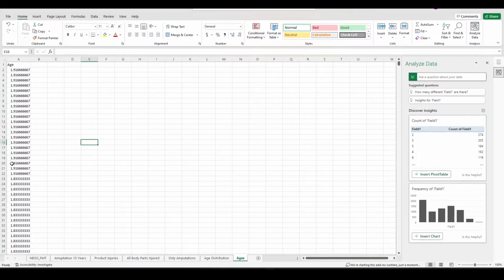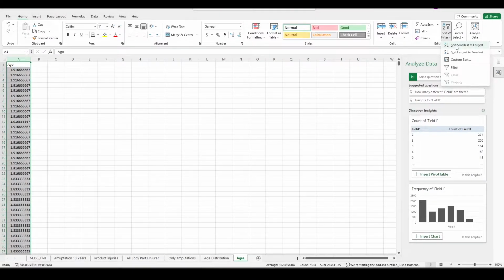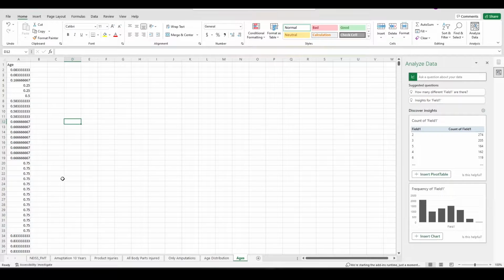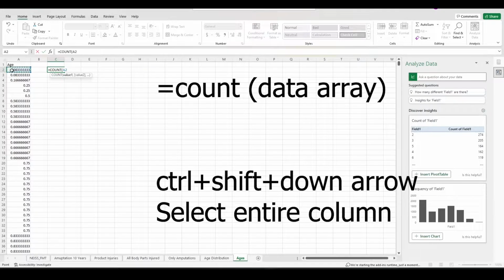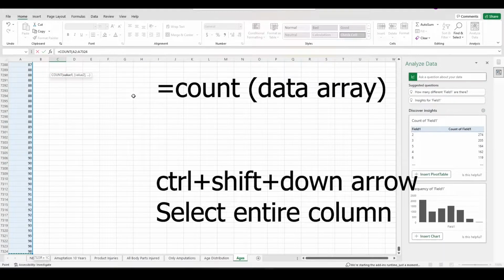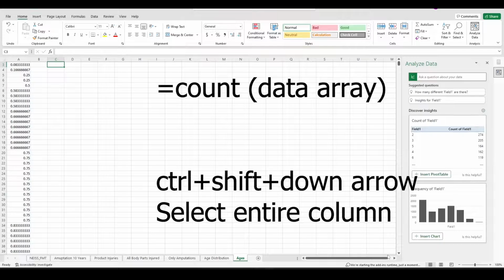Alright, there's all of our ages. We can then recategorize this from smallest to largest. There we go. And what we'll do now is I want to find out the average age. Easiest way to do that is an equal sign count. I'll plot my denominator, Control Shift down, hit the enter sign. And my count is there's 7,323 patients.